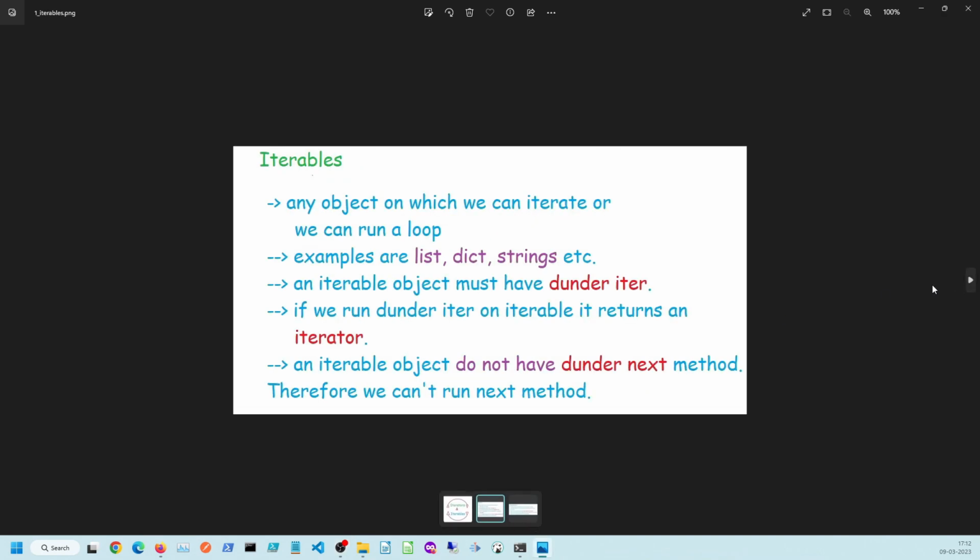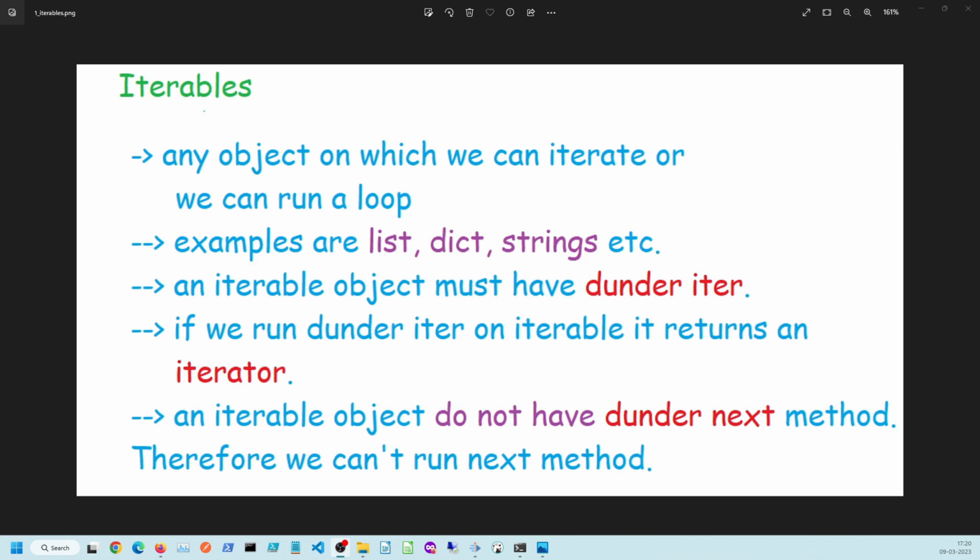Now what are iterables? Iterables are any object on which we can iterate or loop over. For example, lists, dictionaries, strings, and files are iterables because we can use a loop to extract the data inside a list. Any iterable object will have a special function, or a special dunder, called iter. If we invoke the iter function on a list, it will return an iterator. An iterable object does not have a next method, therefore we cannot use the next method on a list or on a dictionary. So let's move to a Jupyter notebook and I will show you demonstrations of the points I have explained in this slide.